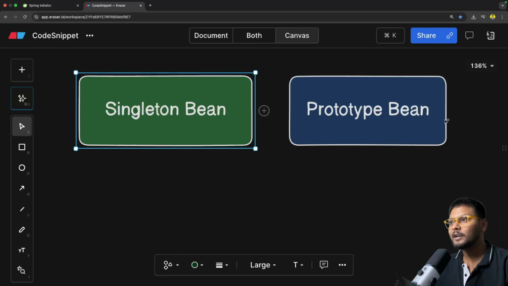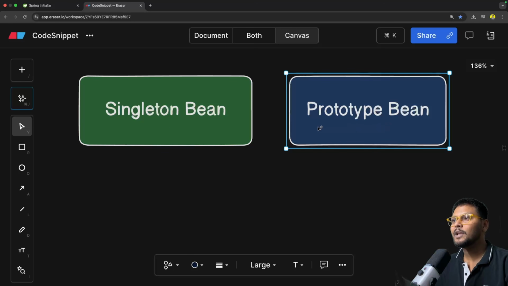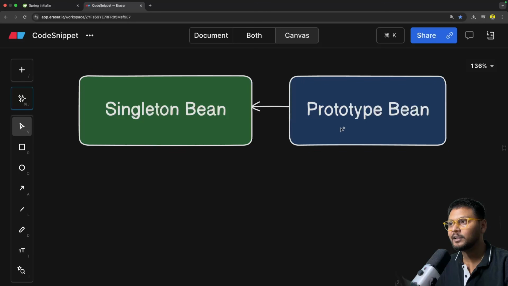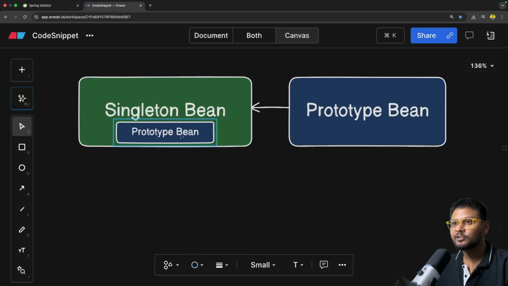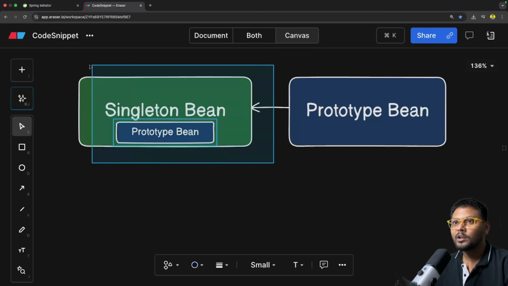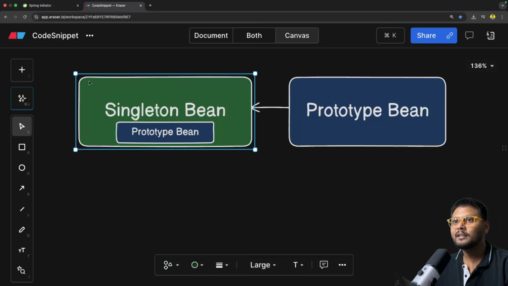Now let's say you have a singleton bean, you have a prototype bean. And now what you are doing, you are injecting this prototype bean inside a singleton bean. Let's say by using the autowired annotation, or let's say by using constructor injection or any other method, you injected this. Now you are using this particular singleton bean in some other bean.